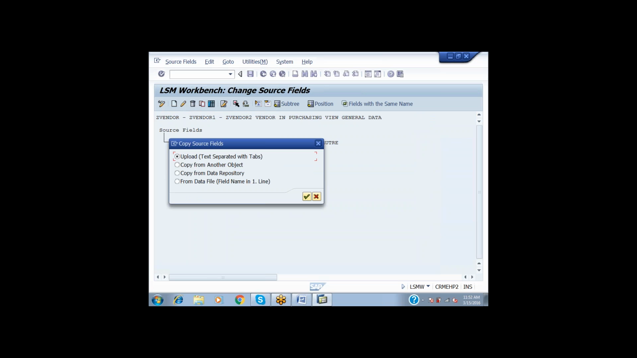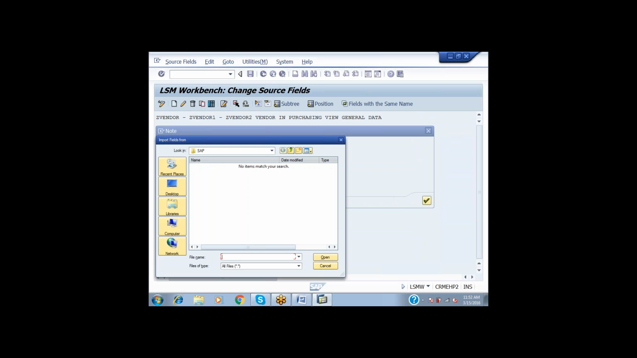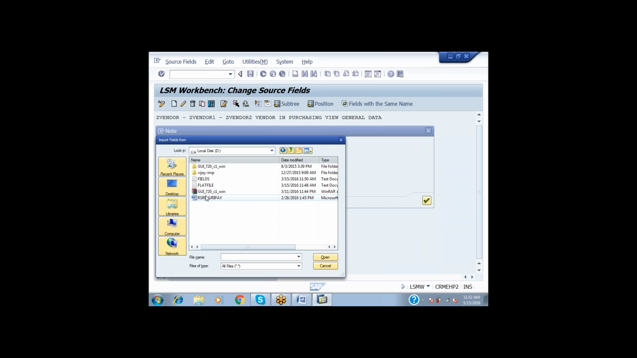Copy fields. Where is it in the D drive? It was in this one, fields.